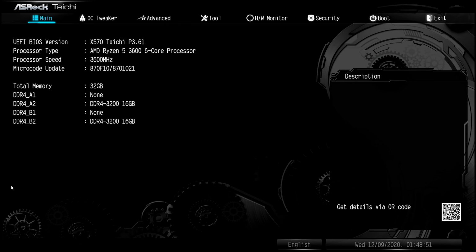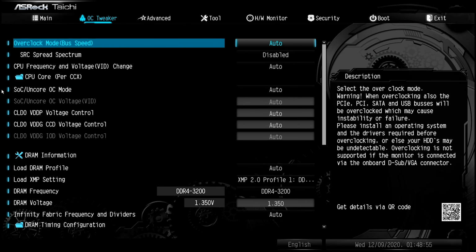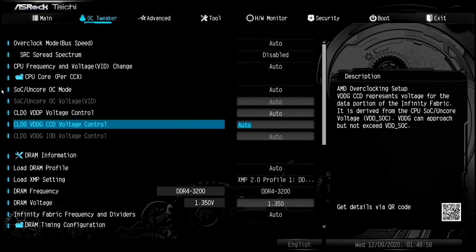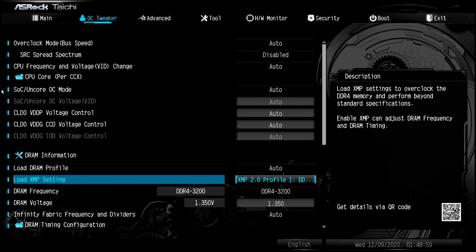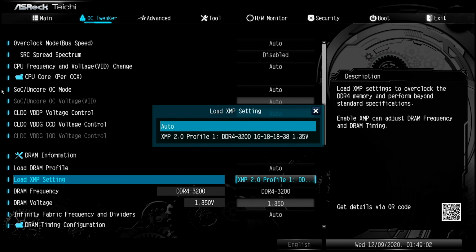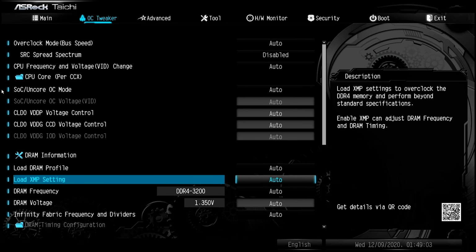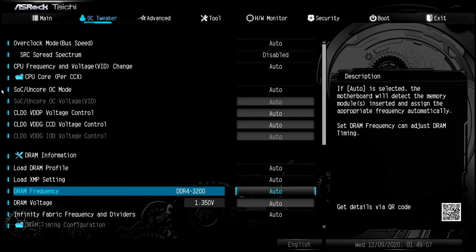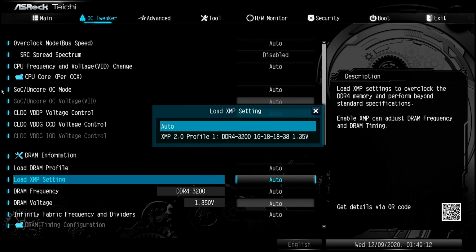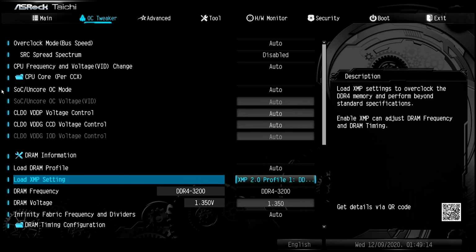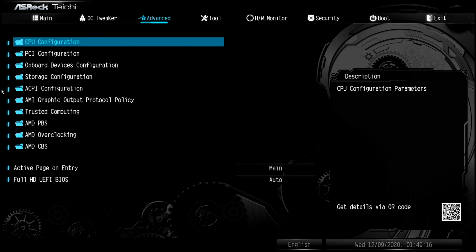Now let's go over here, use the arrow keys. It's easier than using the mouse. I'm going to go down here to load XMP settings. By default, this will be set to auto, so it won't see my 3200 speed DDR4 RAM. So I want to set this to profile 1. Okay. Now let's go to advanced.